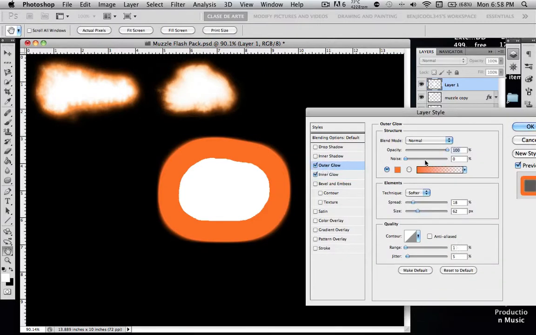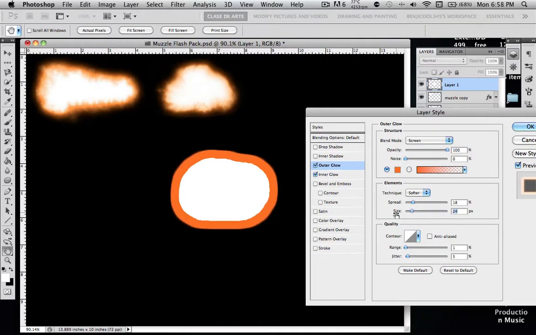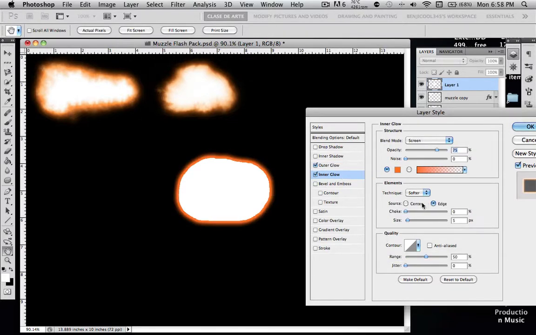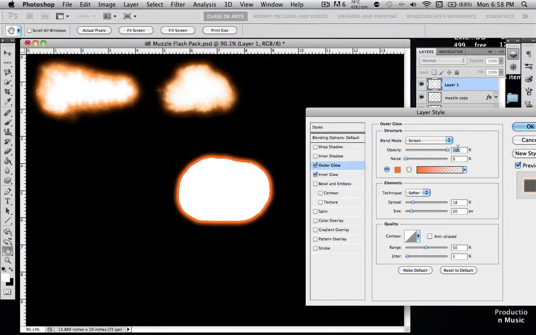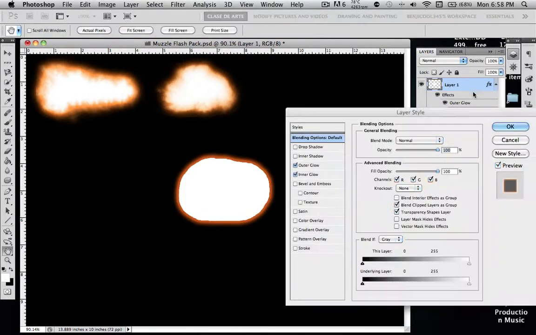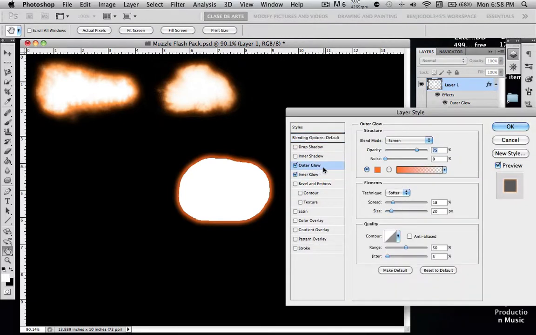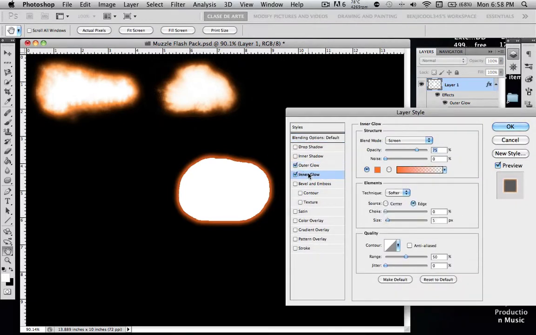So the first thing we want to do is work with the outer glow. Set the screen. Set the size to about 20. Right there, the range to about 45 or 50, right there, and the inner glow, we're going to set it to, oh yeah, both the opacity has to be 75, so the outer glow is cool for now.